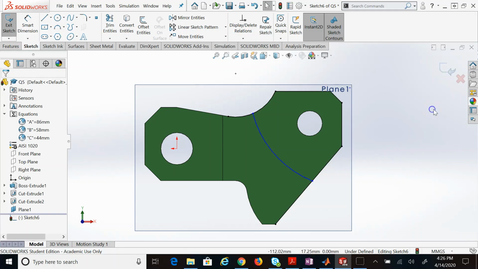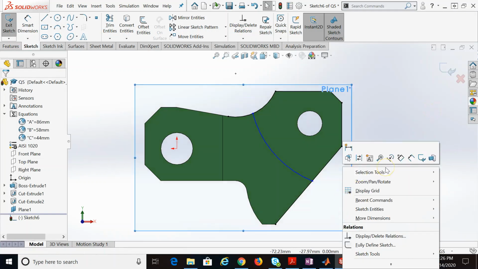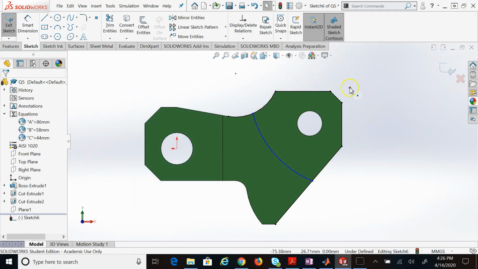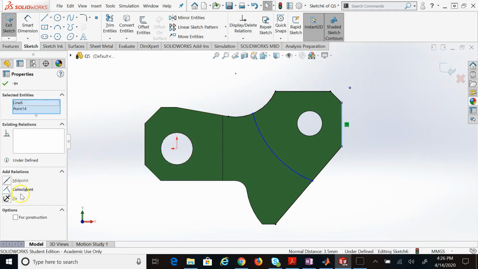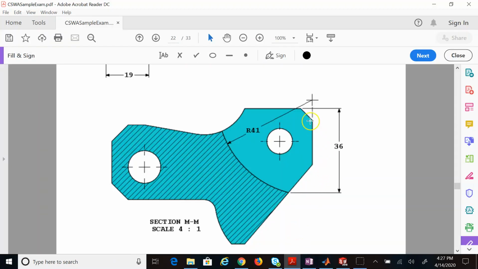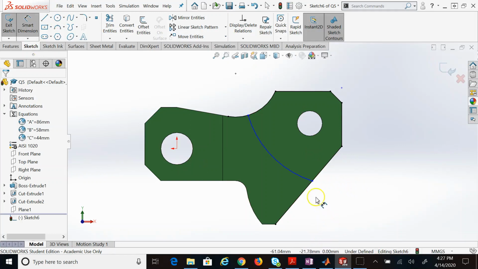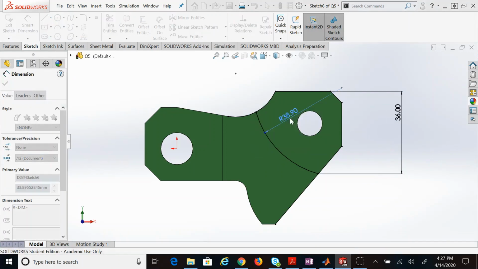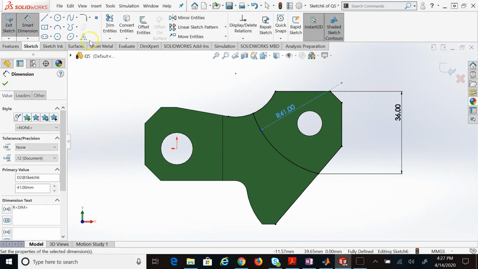Okay. If this plane is in the way, hide it. Right click and make sure you can hide that. Or you can come here and hide it. So now this center is first collinear with this line, so you make it collinear or coincident. Then the radius is 41, and then this bottom point is 36. So this bottom point from here is 36, and the radius of this guy is 41. And you see now it's black, meaning it is fully defined.